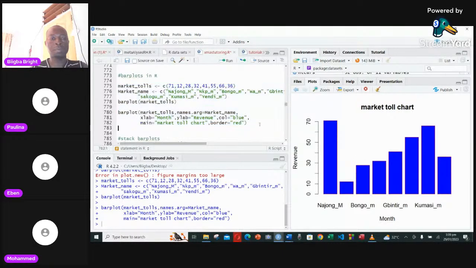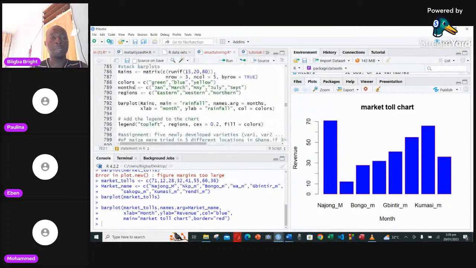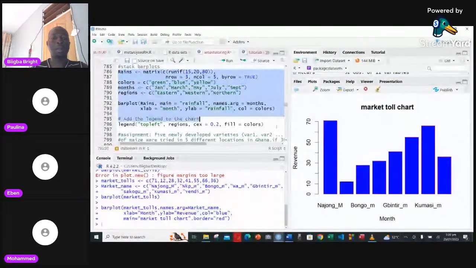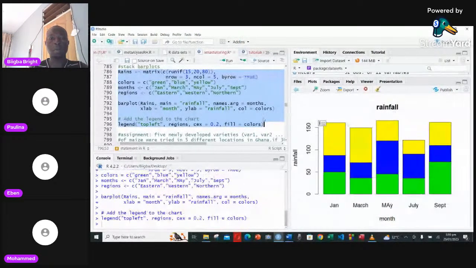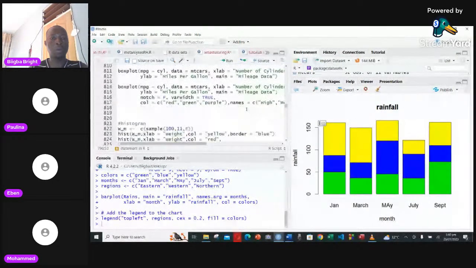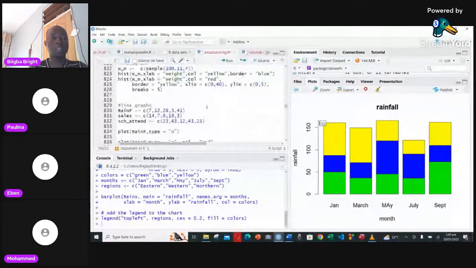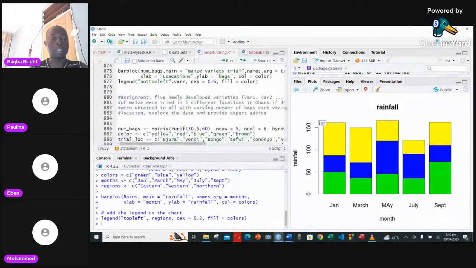Then we looked at the stack bar plots, and the difference is the data set you are using. For stack bar plot, you deal with matrix data. Already we know how to create or how to even change a data frame into matrix, how to even create a data frame in the first place. So we had the example like this. We went ahead to do an assignment, and then I remember. Then we also looked at box plots, histogram, line graphs, and quite a number of them under the data visualization.